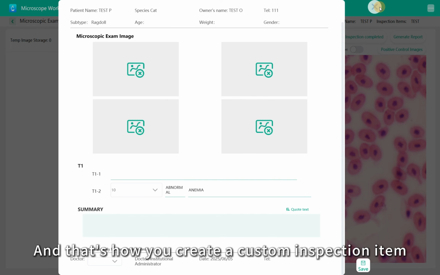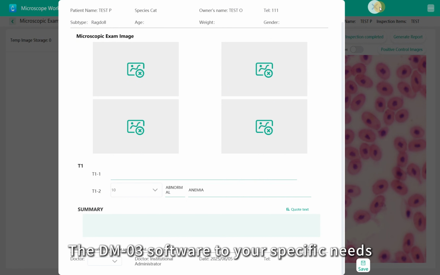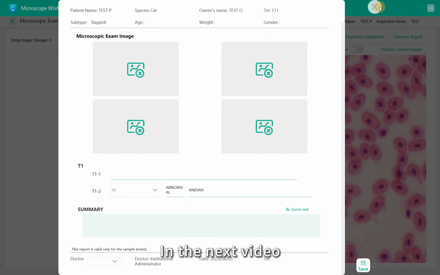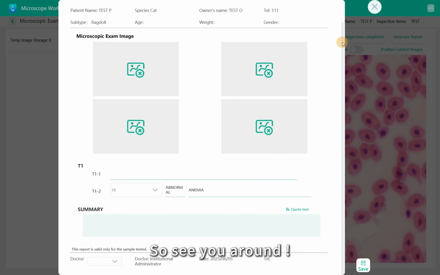And that's how you create a custom inspection item and its report template. You are now ready to tailor the DM-03 software to your specific needs. In the next video, we will explore how to work with teaching material. So see you around!